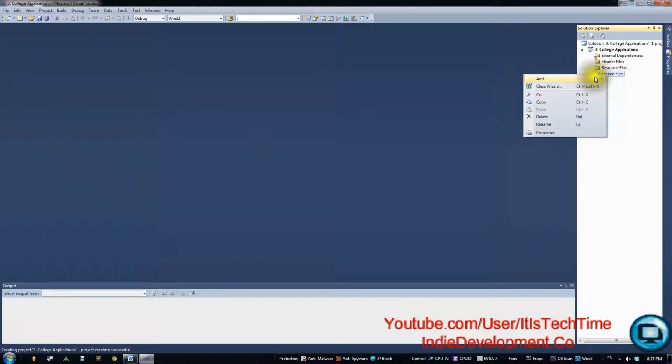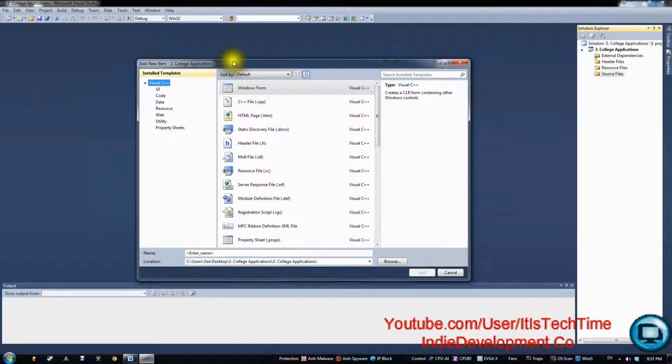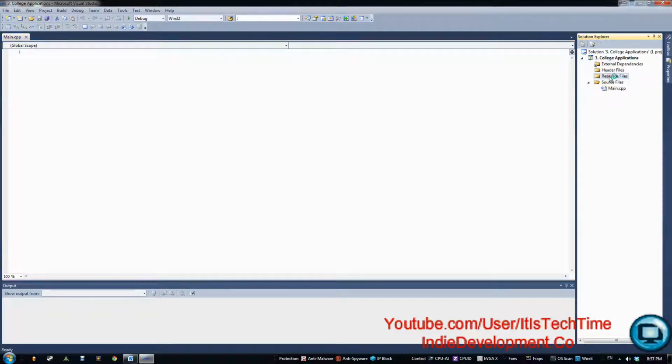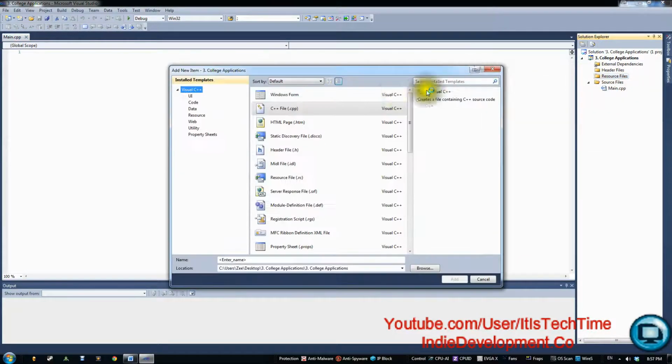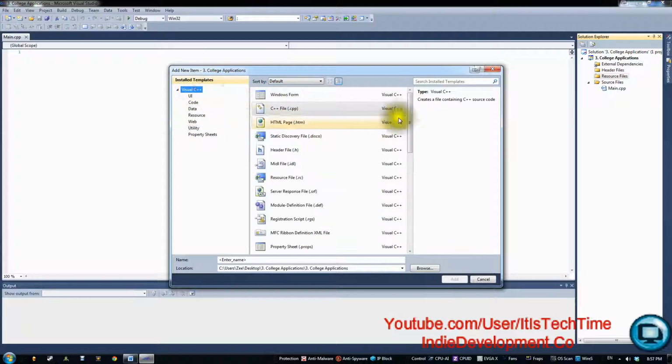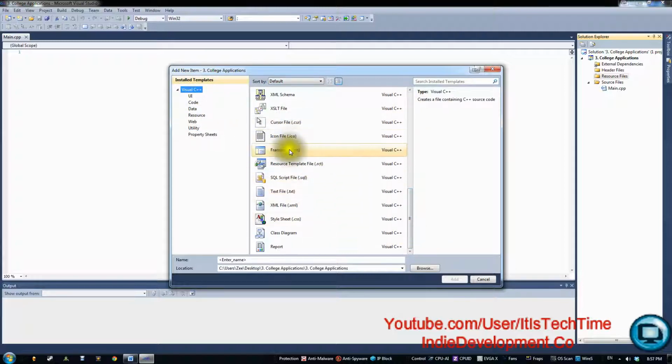Right click on Resource Files, Add New Item, and go to C++ file right in here, .cpp, and name it main. Add the file and go to Resource Files, right click, Add New Item, and this new item will be a text file. You can either go to Utility and find the text file here, or go to Visual C++, scroll all the way down, and you'll find text file right in here. If I'm going too fast for you, just pause the video or give me feedback in the comments or the forums, whatever you want.